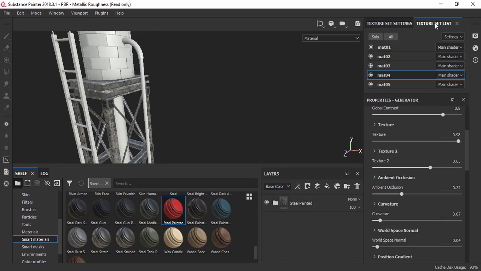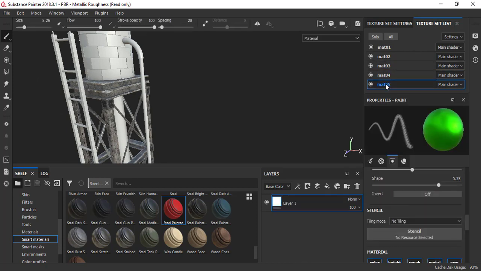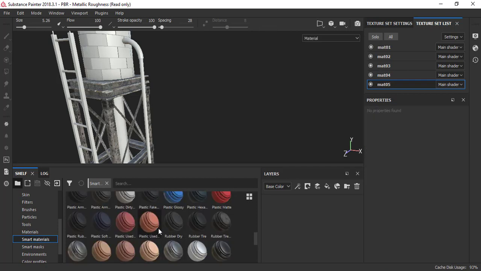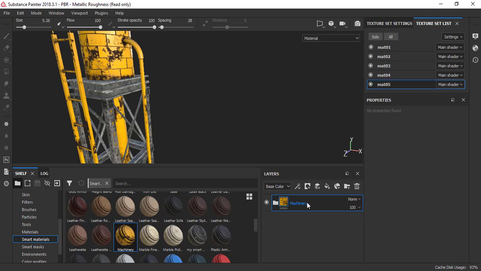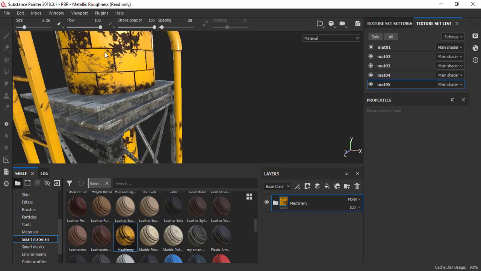Let's go to the other texture set list, Mat05, and I have these objects in Mat05, and I will give them a machinery material. So I will select machinery and give it to the Mat05 objects. I have something like that.